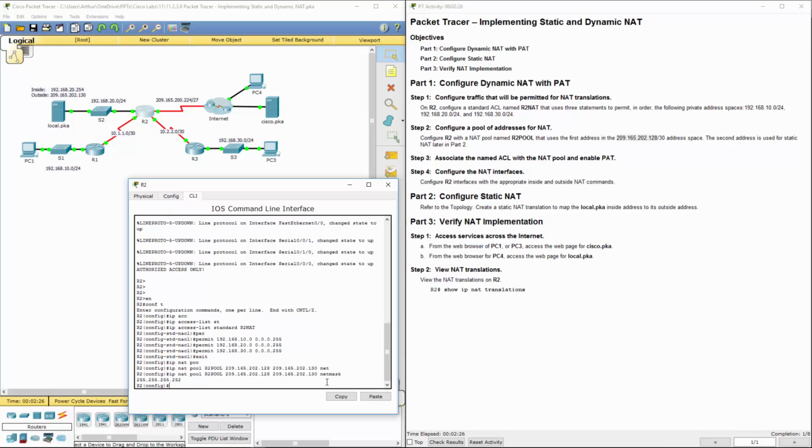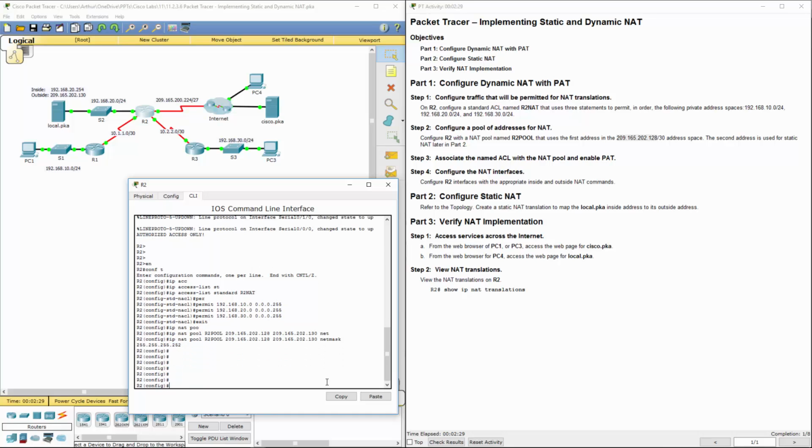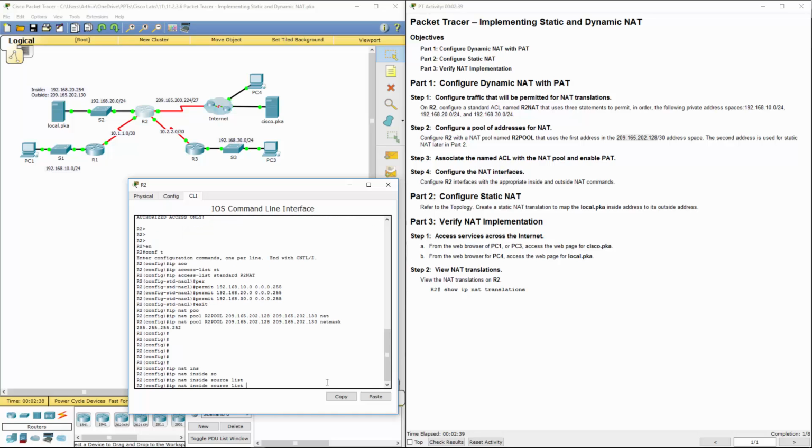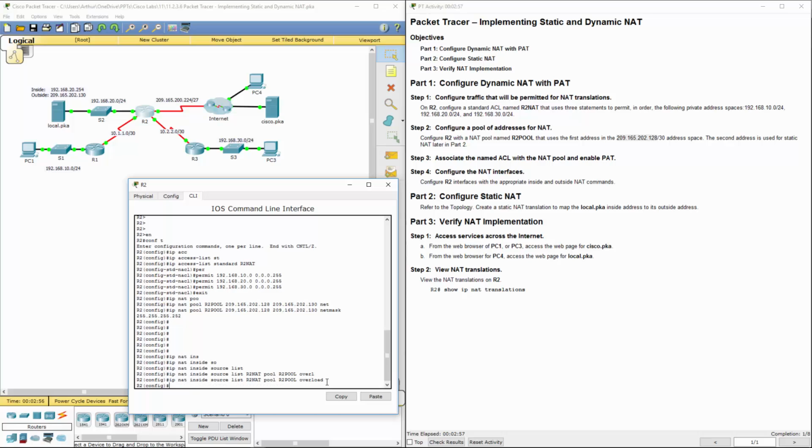Next, we need to actually associate the two. So we're going to do ip nat inside, we're giving it a source list of R2NAT. That's our ACL. We're telling it to pull from the pool of R2Pool. And we are going to have it overload. Overload means we have more internal addresses than we do external addresses, so we'll associate with port numbers and whatnot.